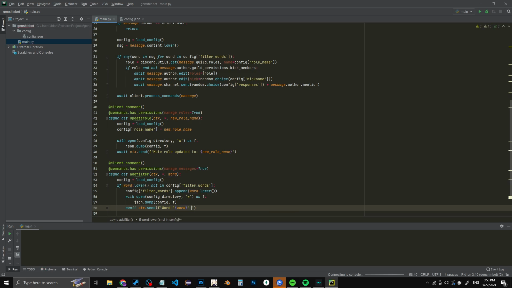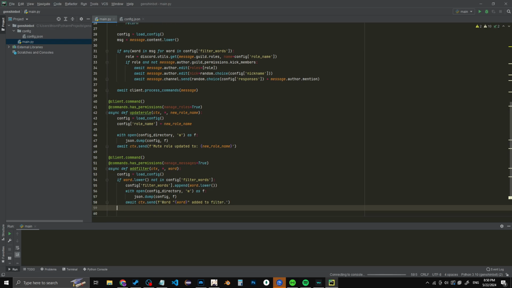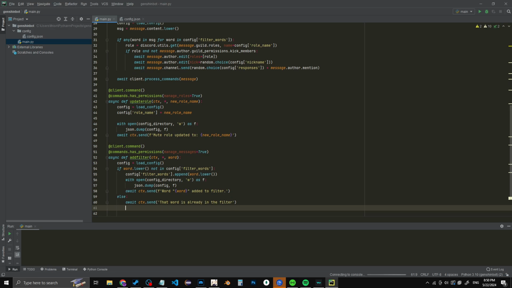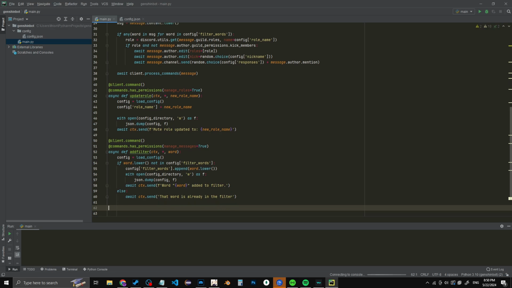I really need to get used to using one type of quotation, because this is really bad. And if the word is already in there, then we're going to print out a warning saying that the word is already in there. Or we don't really need that, but there we go.